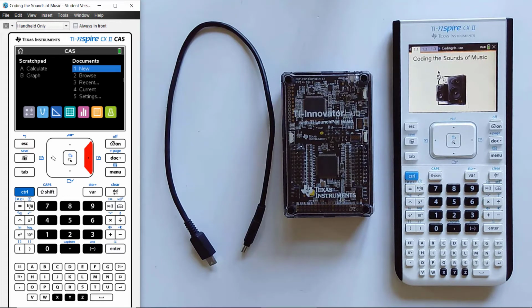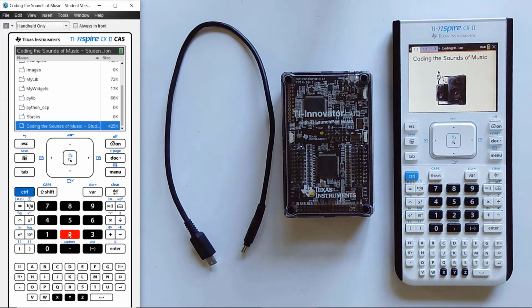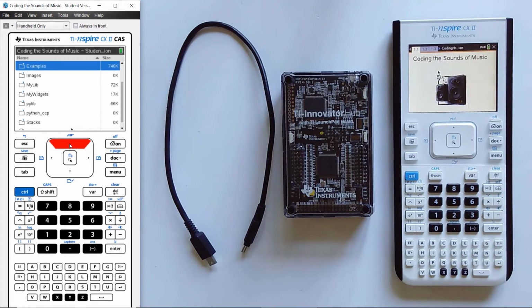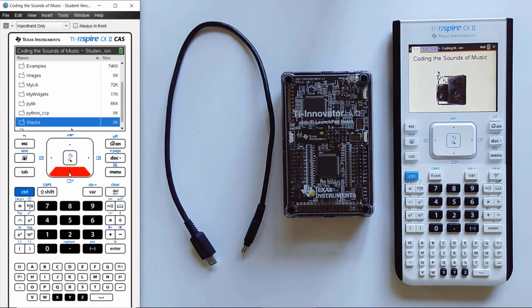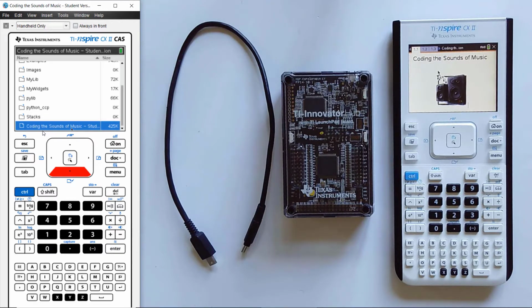Now, sometimes it's easier to navigate the menus just by choosing the number adjacent to it. I'm going to do that now just by pressing the 2, and you do the same with me. Press the number 2, and this will take you into a list of all the files that are stored on your calculator. I can use the click pad to navigate up the list or down the list. You scroll around until you find the Coding the Sounds of Music file. Once you do that, press the Enter key to load it.